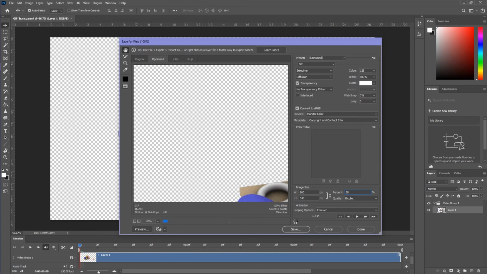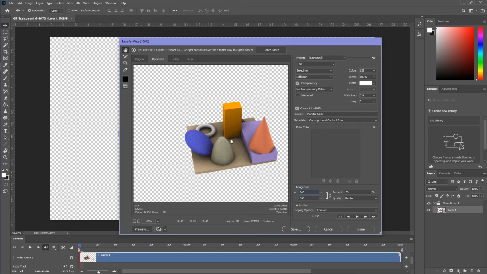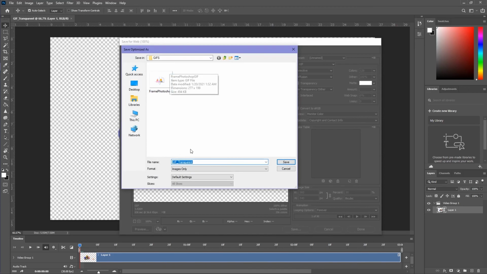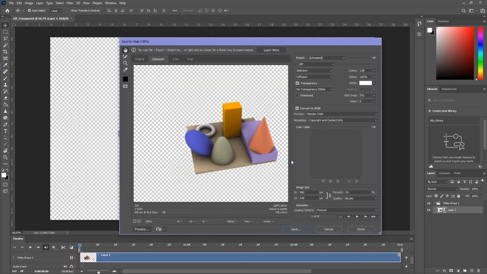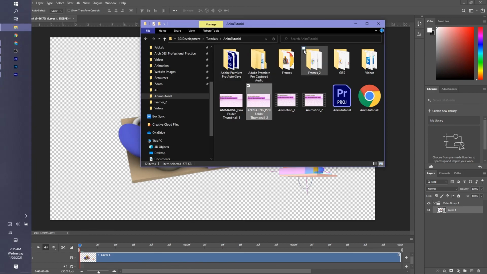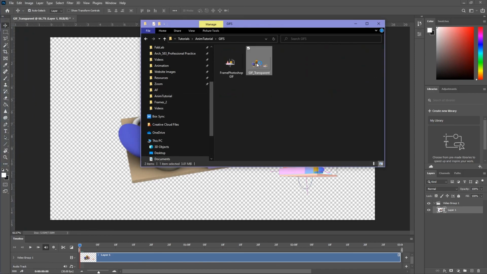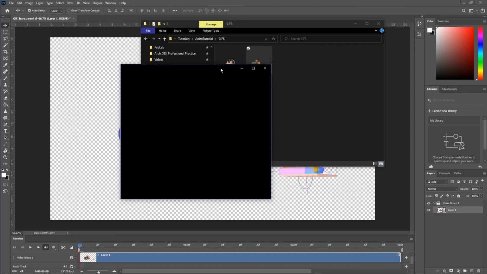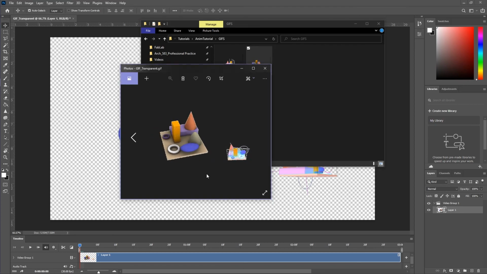So I'll just give it some time. But there you have it. So that'll be my GIF, and I will just save it. That is good. Save. And if I come in here, open it up, there's my GIF with a transparent background.